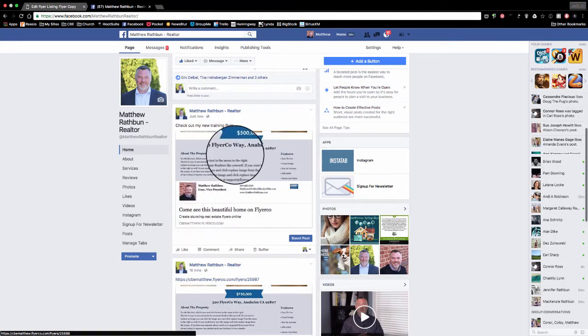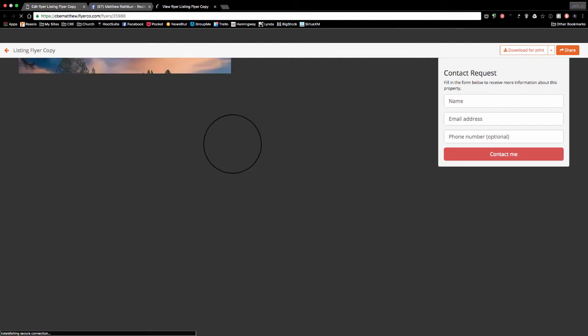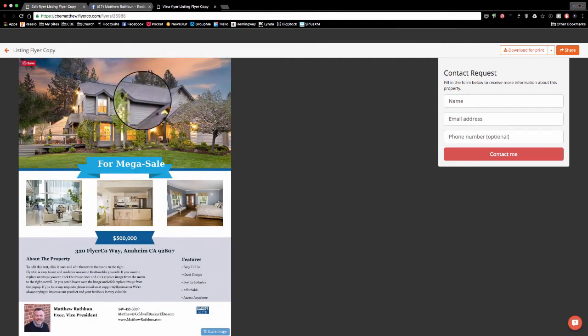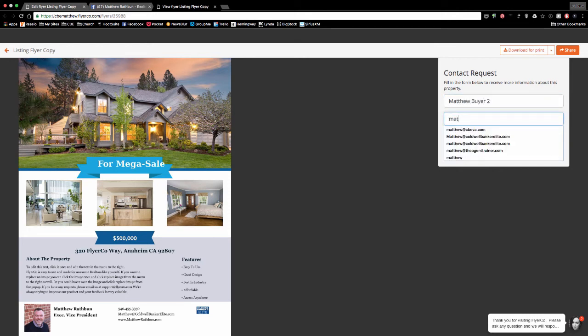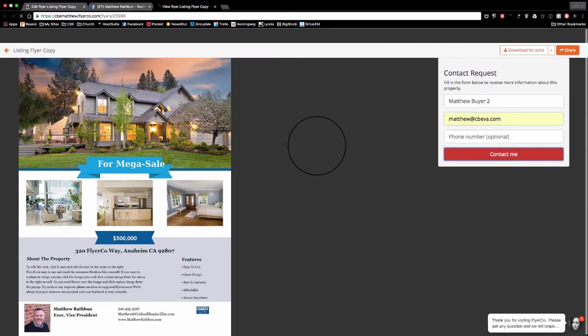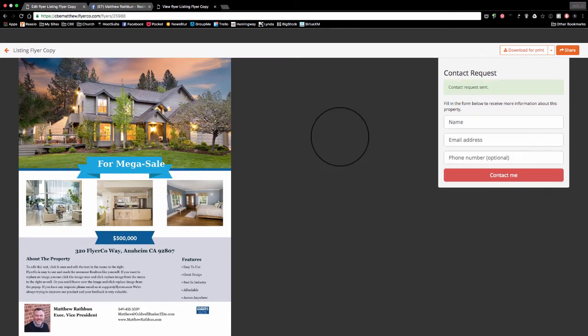This is a beautiful home. And when I click on that, then you can see that the consumer, the buyer or agent, is taken to my call to action page. They see the full flyer, they get all the information. And let's say that they want information here. So we're going to say Matthew buyer and 2, because I just did that. And then I'm going to email this to myself and hit contact me, right? This is what the consumer would do.